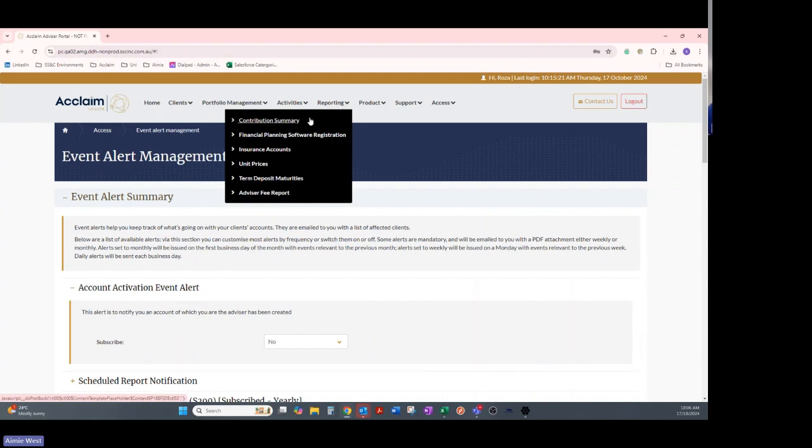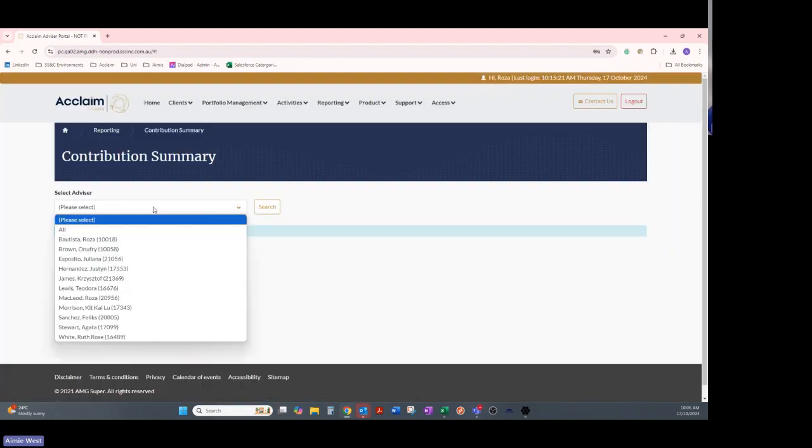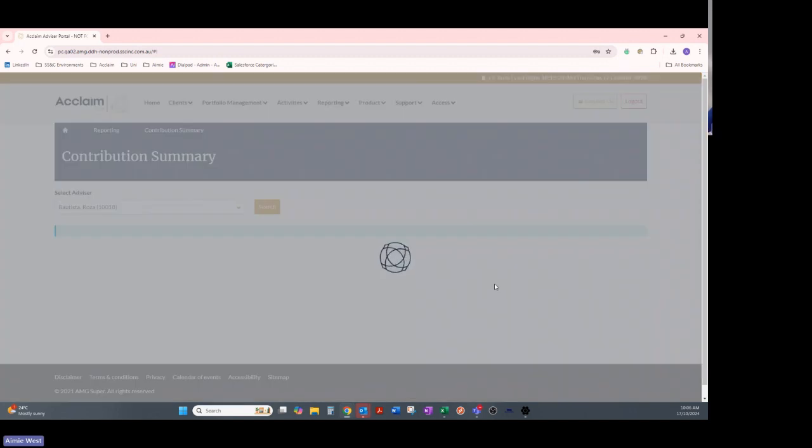This reporting tab, again, as I mentioned, all of these items are entire client book related. So the contribution summary will show you the contributions received for all of the clients across the book. You can actually download this to a CSV file as well if you wanted to do some data manipulation.